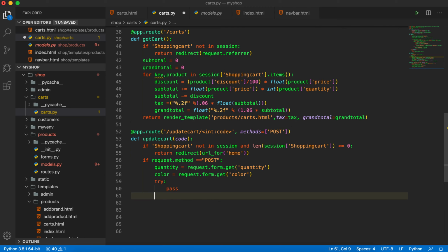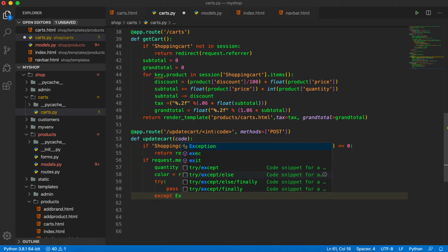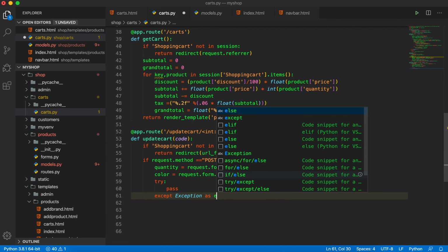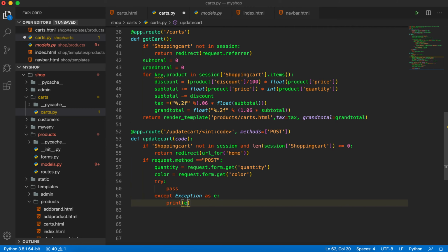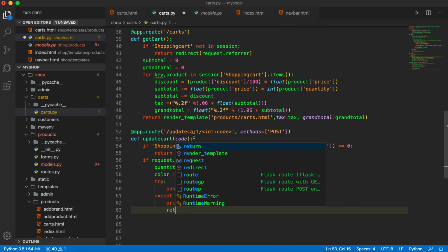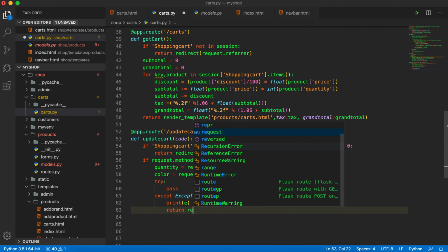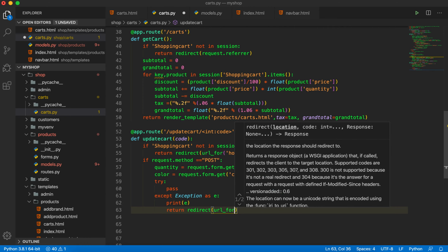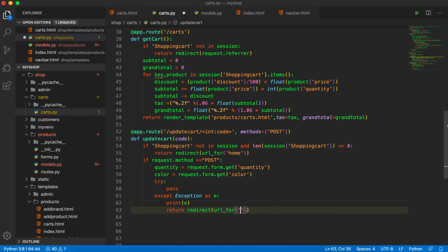and after that except Exception as E, and here I will print E, and then return redirect to the URL for, and here I will use that get cart. So if we have a problem, then we can go to get cart, and we will give it a flash message here also, and then we will start here doing the things.